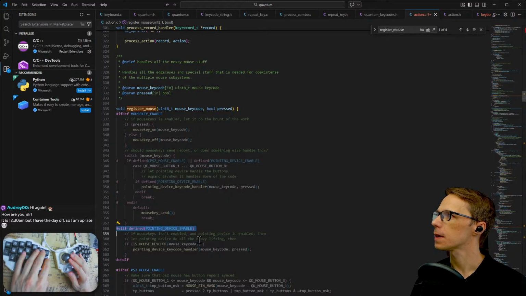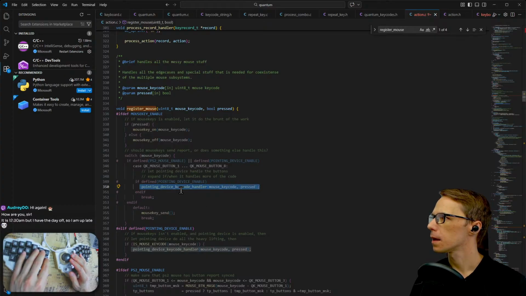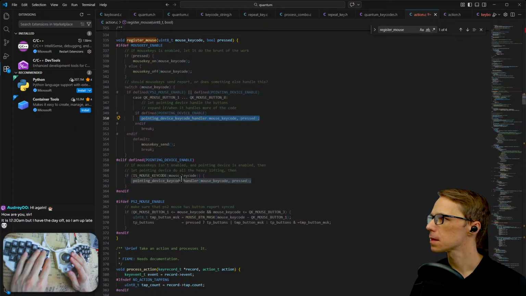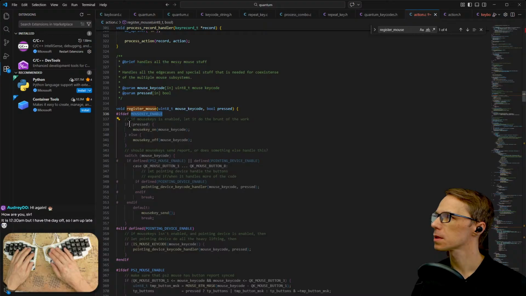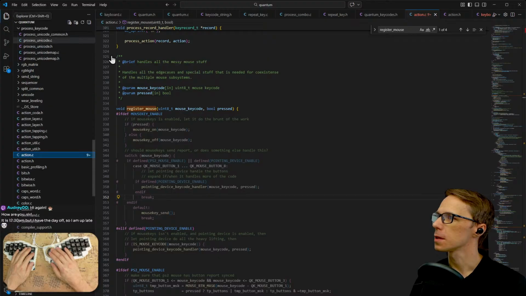If we have defined pointing device, if it's enabled, then it's being handled over here. And it's so dark I can't see. Stupid Visual Studio Code. And over here we have mouse key. So if you have mouse key enabled, it will process it via mouse key, and if not, then it will go through pointing device stuff. So very neat, nice piece of code. I really enjoy digging through it. Sadly, it took me a little bit too long.